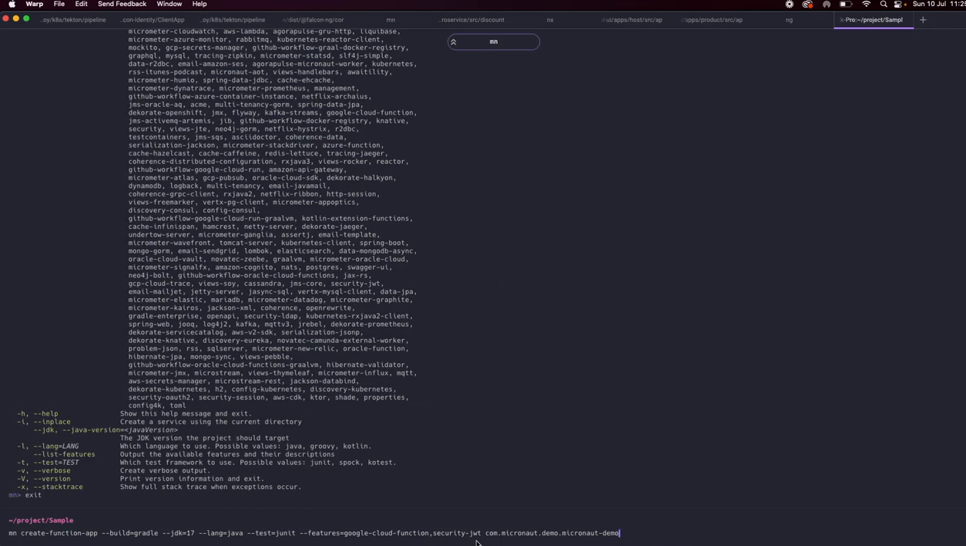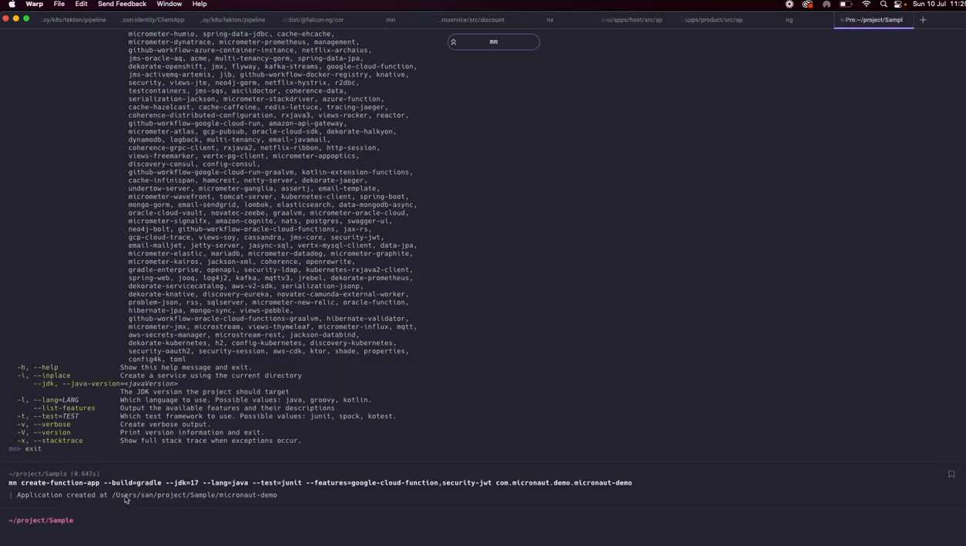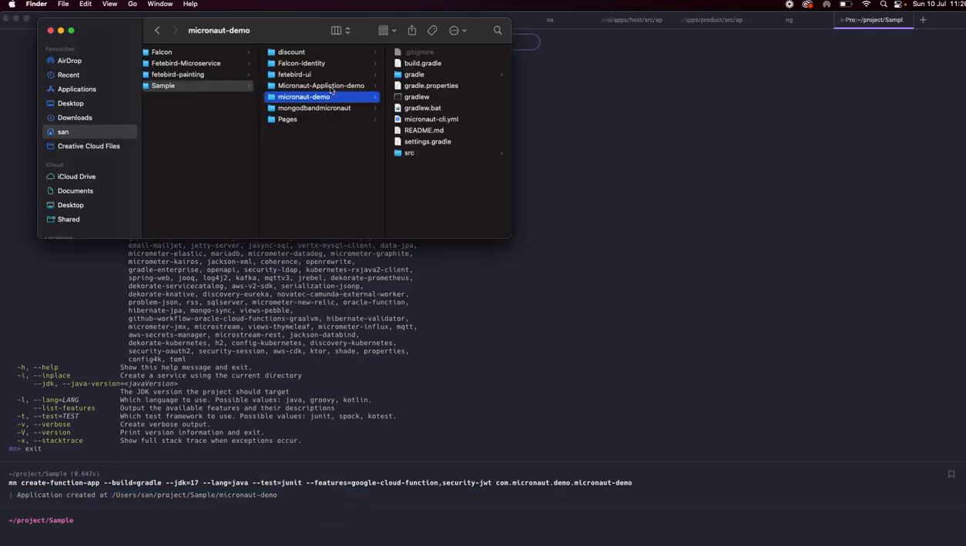Now if you create like this, it will also create an application same as I did in VS Code, but this is another option. So you can press this one, and if you press enter, the application has been created on this location. So if I go to that location for the VS Code and the command line, I think on the command line I gave the application name as Micronaut demo. That's why it's coming like this, but in the command line I gave Micronaut applications demo. So these are the two options.